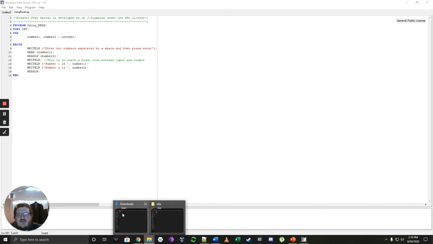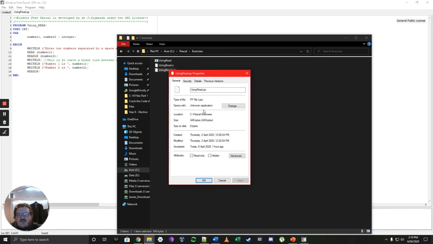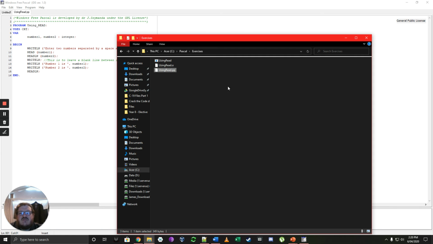If I go back into my folder structure, and I show you this by going to right-click and Properties, you can see that the location is C drive, Pascal, exercises, and then it will be using read.pp. There are no spaces in these. This is not C drive Pascal space exercises. These are slashes. There are no spaces in the file path at all. That is very, very important because, as we discovered, to my eternal shame, thank you, Miss Armstrong, Pascal does not at all like file names that have spaces in them.